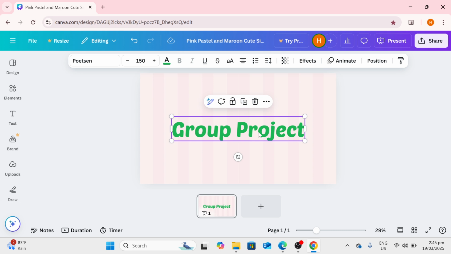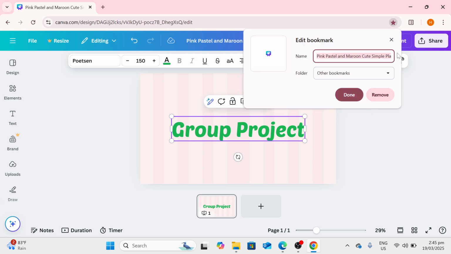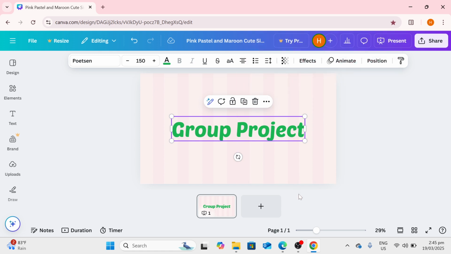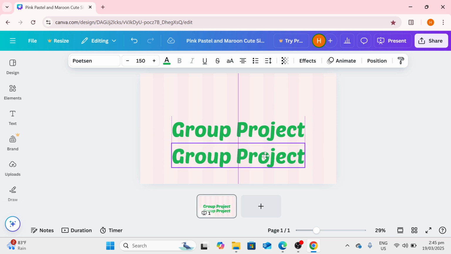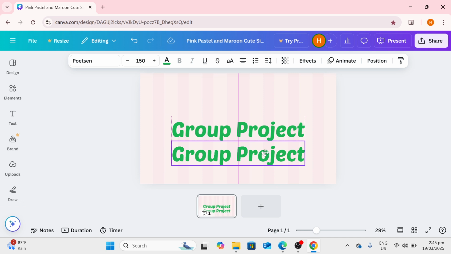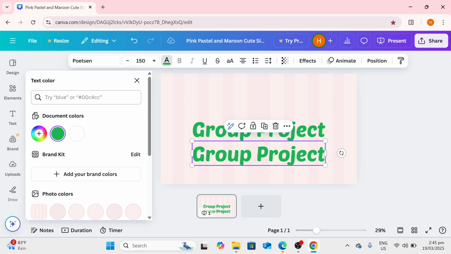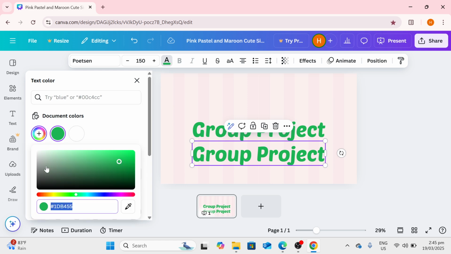All we need to do is duplicate this. Just click on your text and press Control D, and we now have the duplicated text. What are we going to do with this duplicated text? All we need to do is change the color. I want it to be black, a darker shade than green.